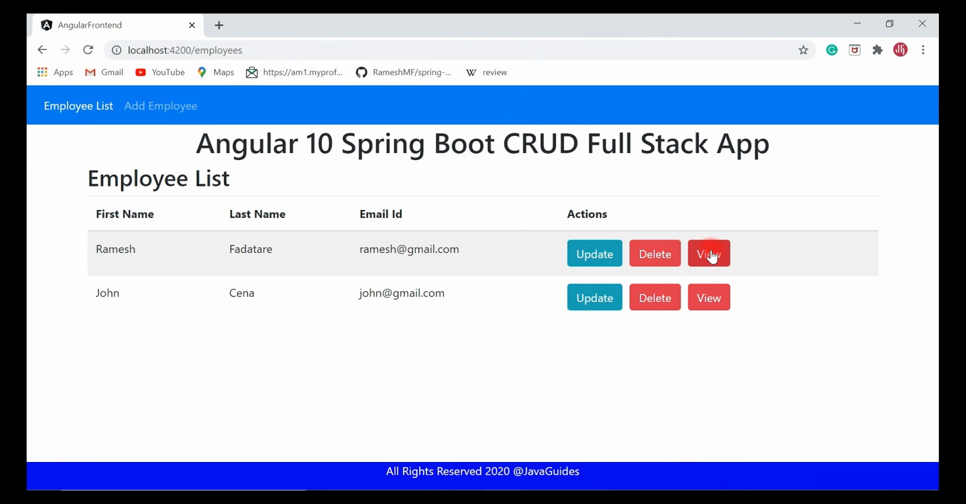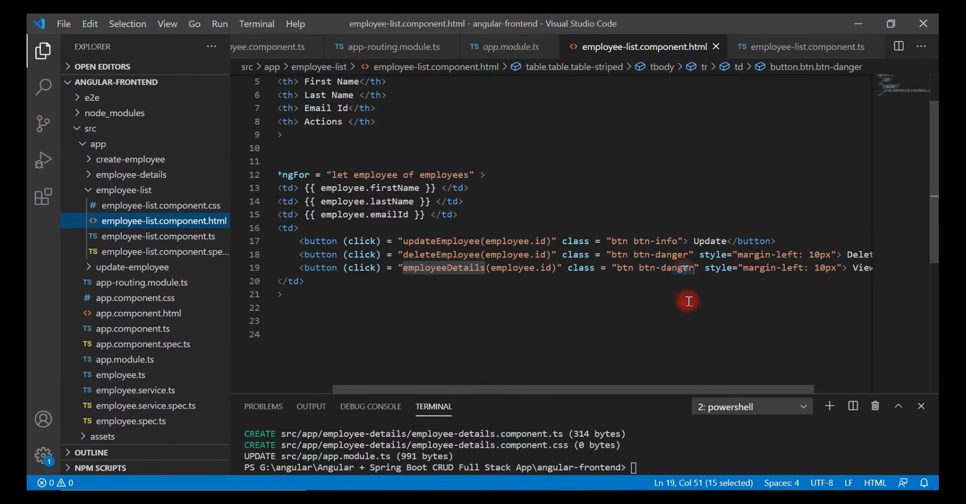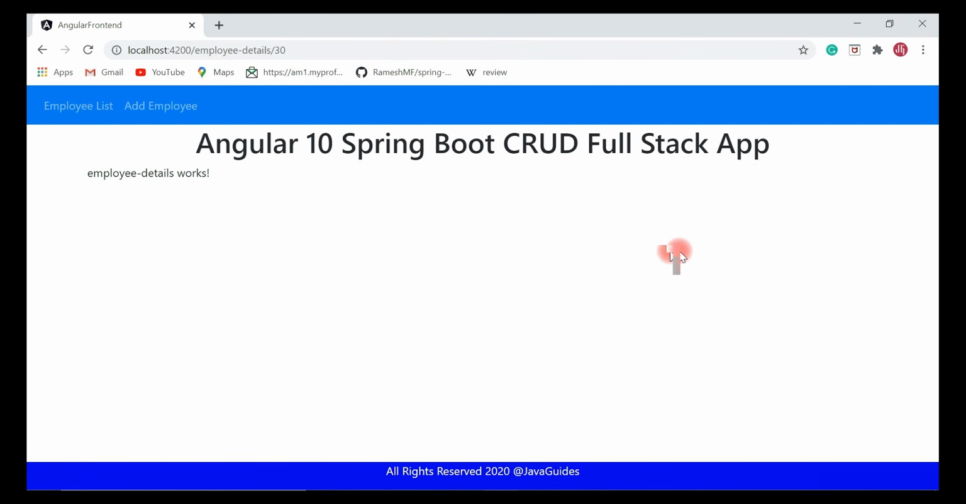Look at here, the view button is added. Let me change the Bootstrap CSS class for the view button. Instead of danger, let's say info, and save the file. Let's go back to the browser. Yeah, so once we click on the view button, we should navigate to the view employee details page. All right, and look at the URL. This is the path we have configured in the app routing module, and this is the ID of that particular employee.